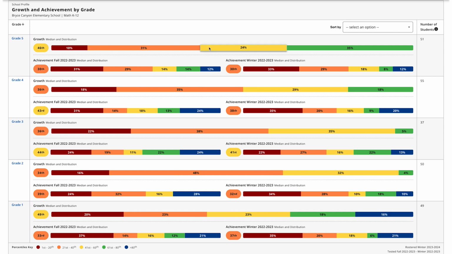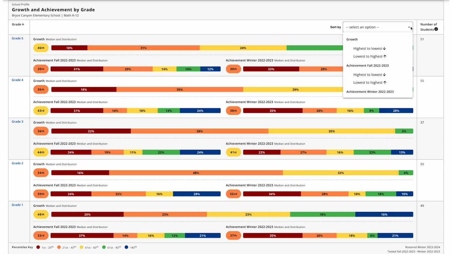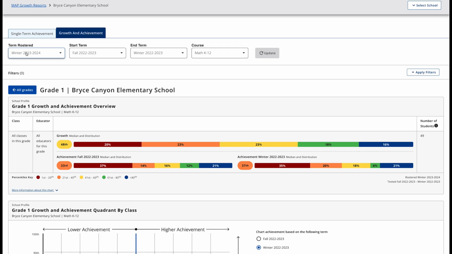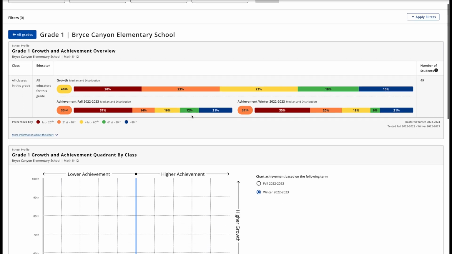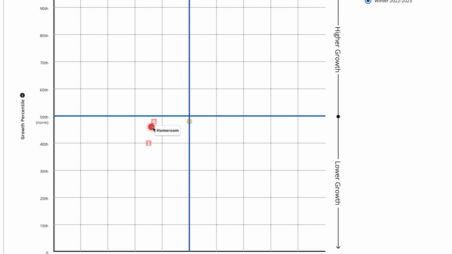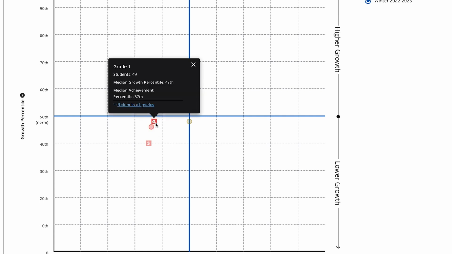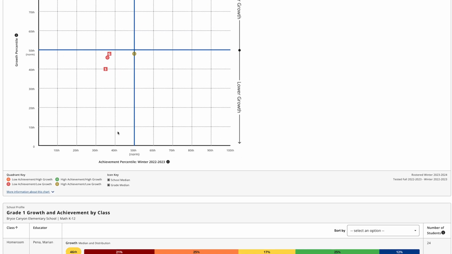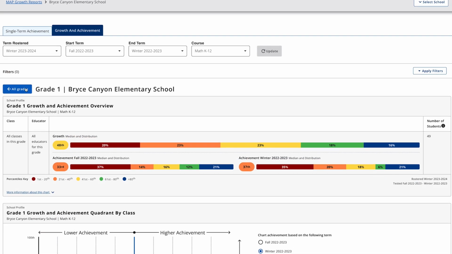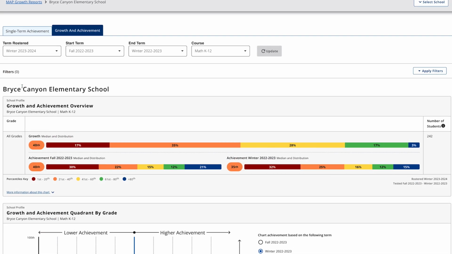You can sort the data by any column here, including by growth, start term achievement, or end term achievement. You can select any grade to get information about the classes in that grade. Let's select grade 1. The first thing we see is an overview of grade 1. Next is the quadrant, where each point represents a class in the grade, and the G icon shows the median percentiles for the whole grade. Beneath the quadrant, we'll find the visualization that shows growth and achievement for each class within that grade. To get back to data about the entire school, use the All Grades button.